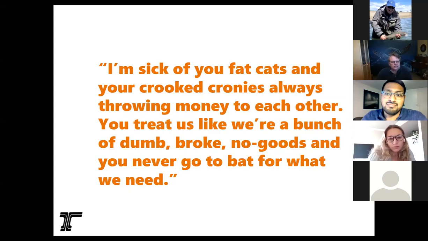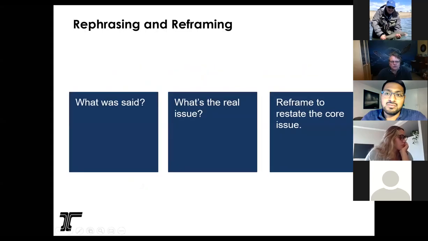One of the skills that as a facilitator we need to have is the ability to listen to people and rephrase and reframe what they say. Because sometimes you'll get statements like that. You'll get people saying things like that. And again, just like a position statement, there's not a lot of room for conversation about this, is there? This is pretty much an inflammatory, accusatory statement. And yet, there's important stuff underlying that statement.